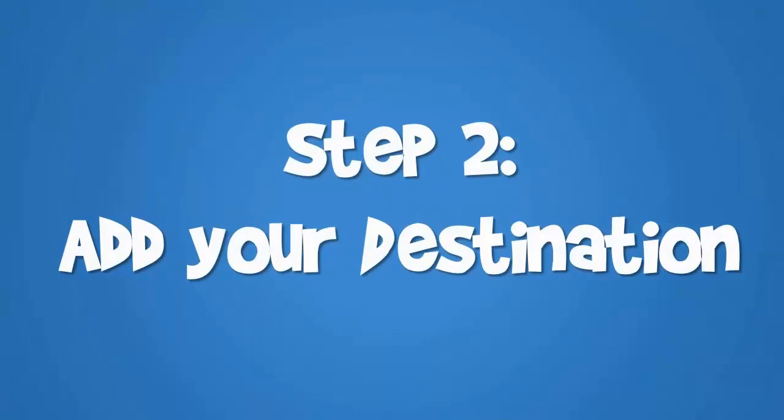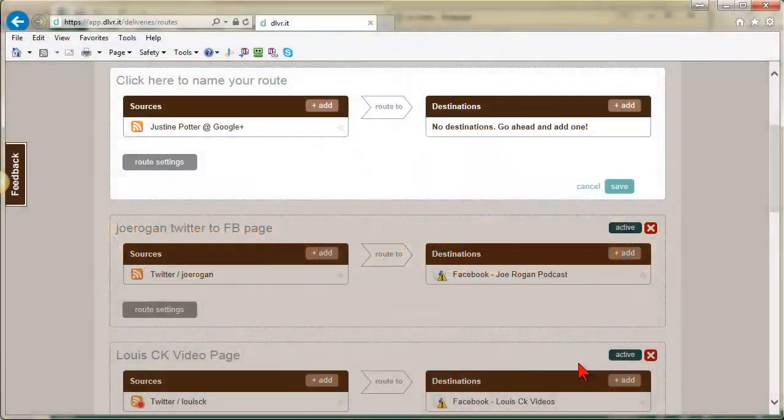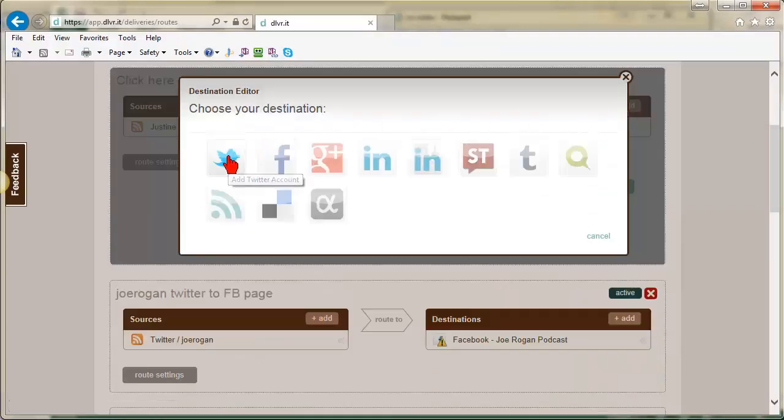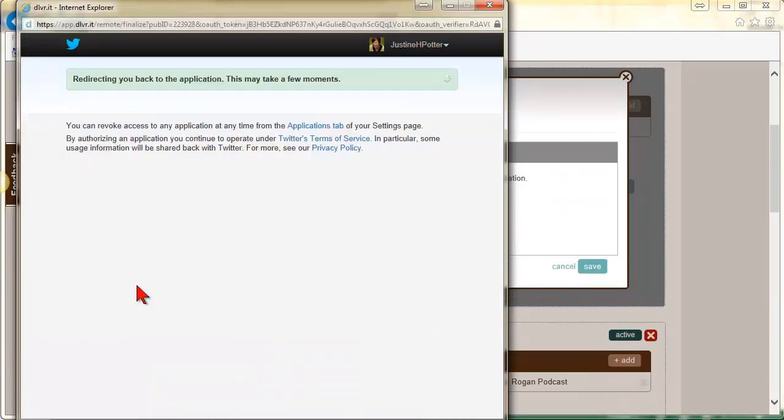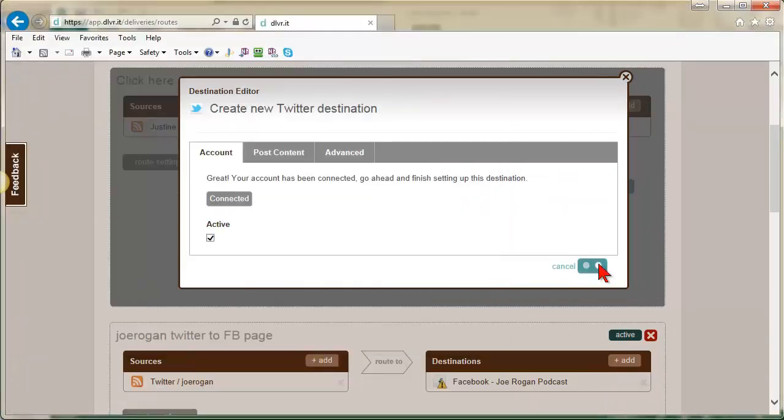Step 2. Add your destination. For destinations, click on the Add button. Then, select a social media channel. It will then ask you to authorize or sign in to the account, and then click Save.